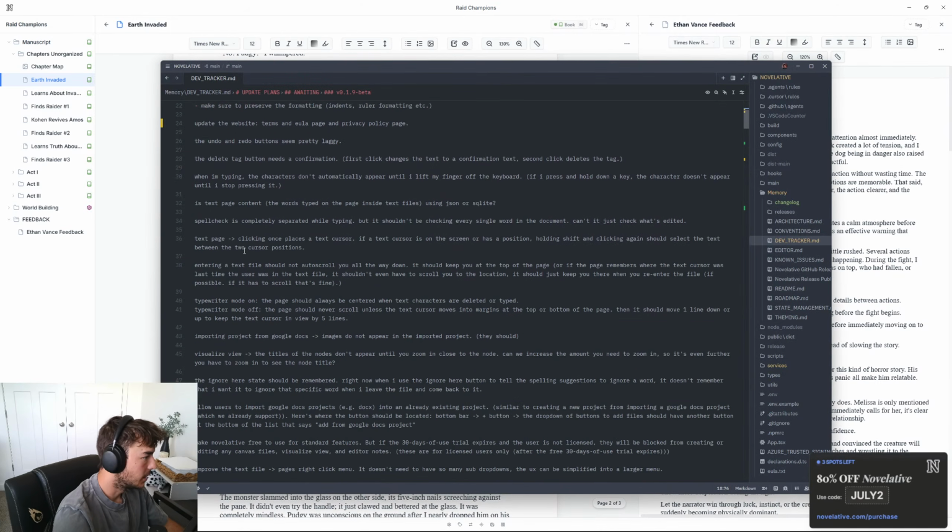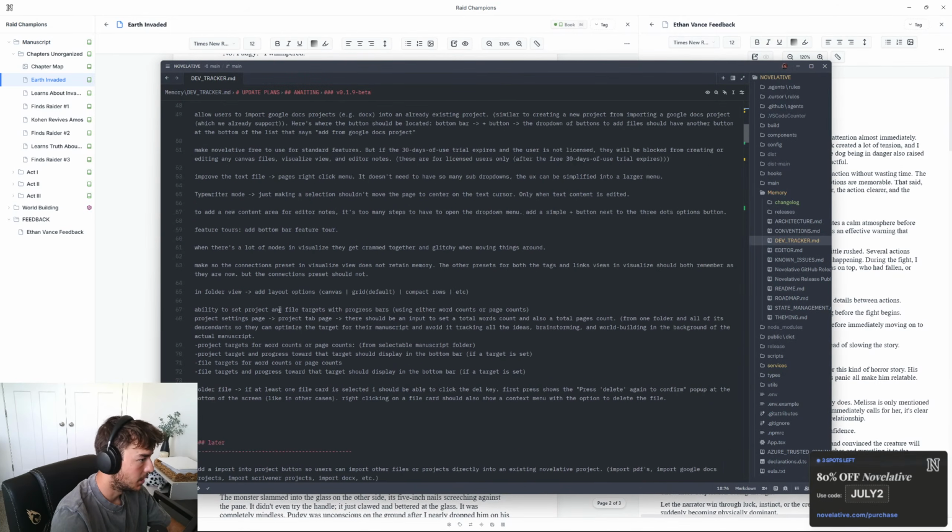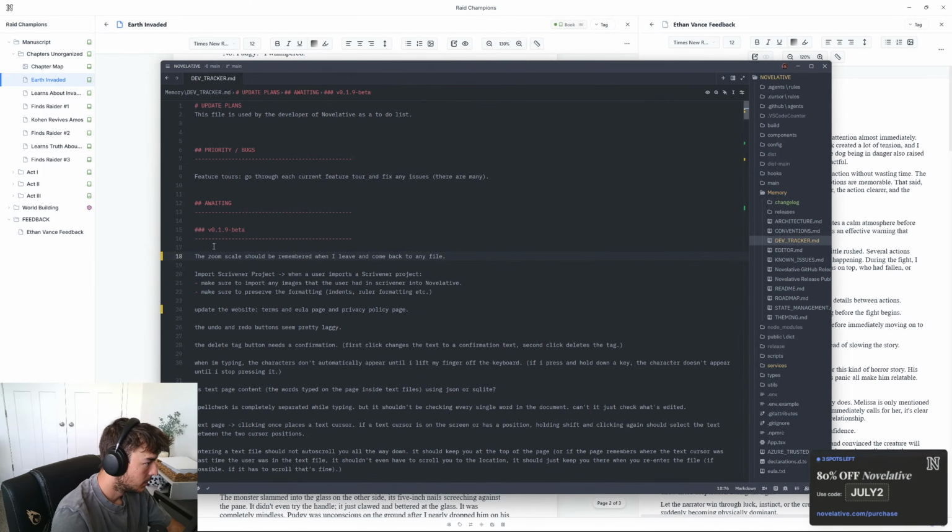Kind of need to organize this because this is a lot for 1.9. Import Scrivener project. Make sure to import any images that the user had in Scrivener into Novelative. Make sure to preserve the formatting, indents, ruler formatting, etc.